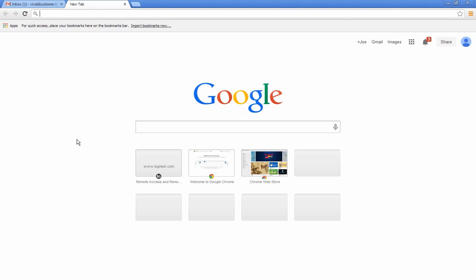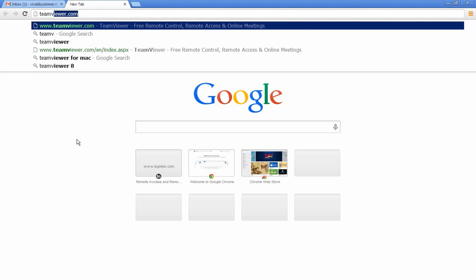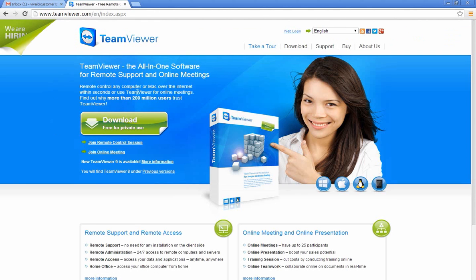In order to do that, go to teamviewer.com. It'll come up with this screen right here. You'll want to go ahead and click this big green download button. And depending on what system you're having, the download might look a little bit different.